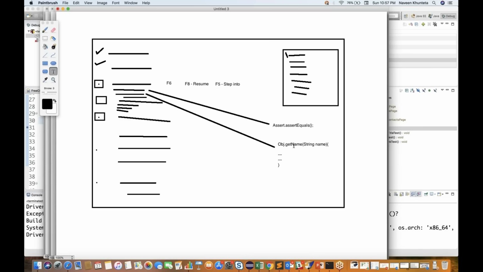So the get name method is written, and then it will come inside the get name method. If you press step into, it will come inside and check all the things over here, how exactly get name is working. If you want to do that also, you can press F5. Because this is a custom, user-defined method that I have created, the get name method, I want to check inside this method as well to see what is happening.